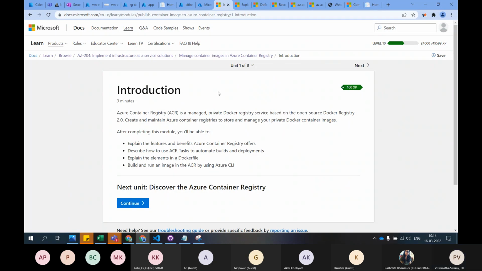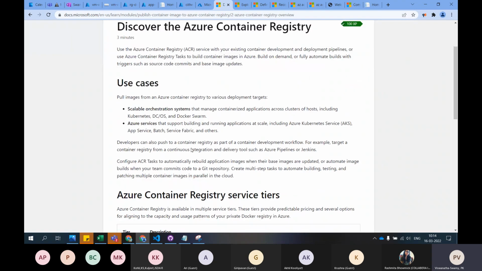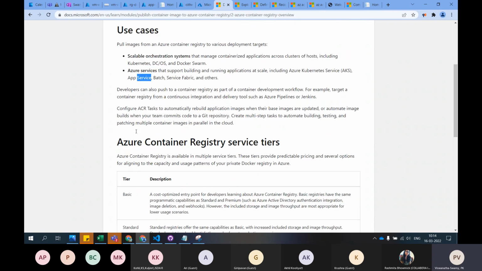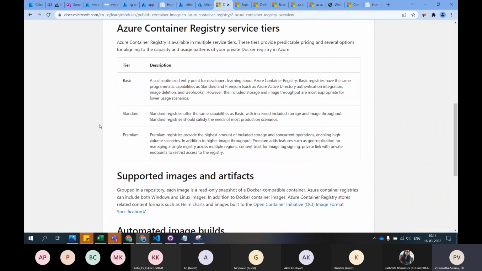You can see that in step 2, discover this registry. The use cases: we already know it is for scalable orchestration. We didn't try batch or Service Fabric or AKS, but we know we can use this container in app service, and we can use the scaling facilities of app service, which we can't do in Azure Container Instance. And the container registry service tiers are basic, standard, and premium.